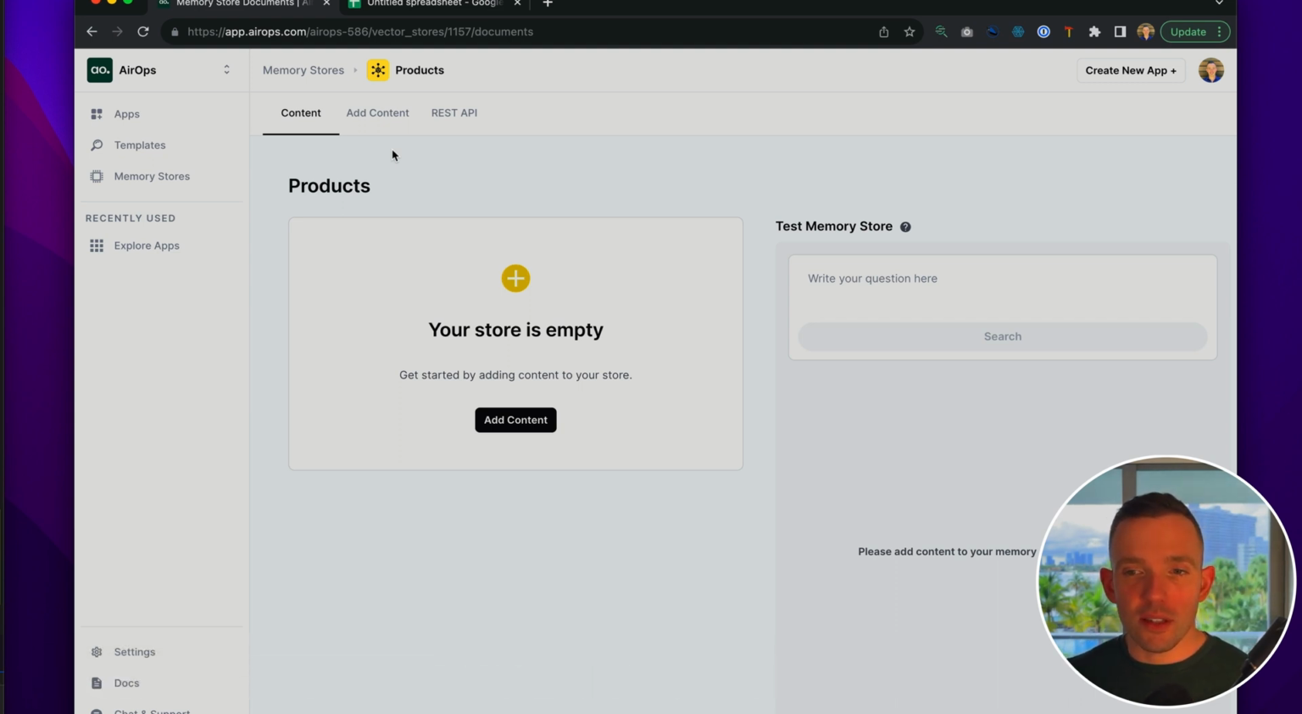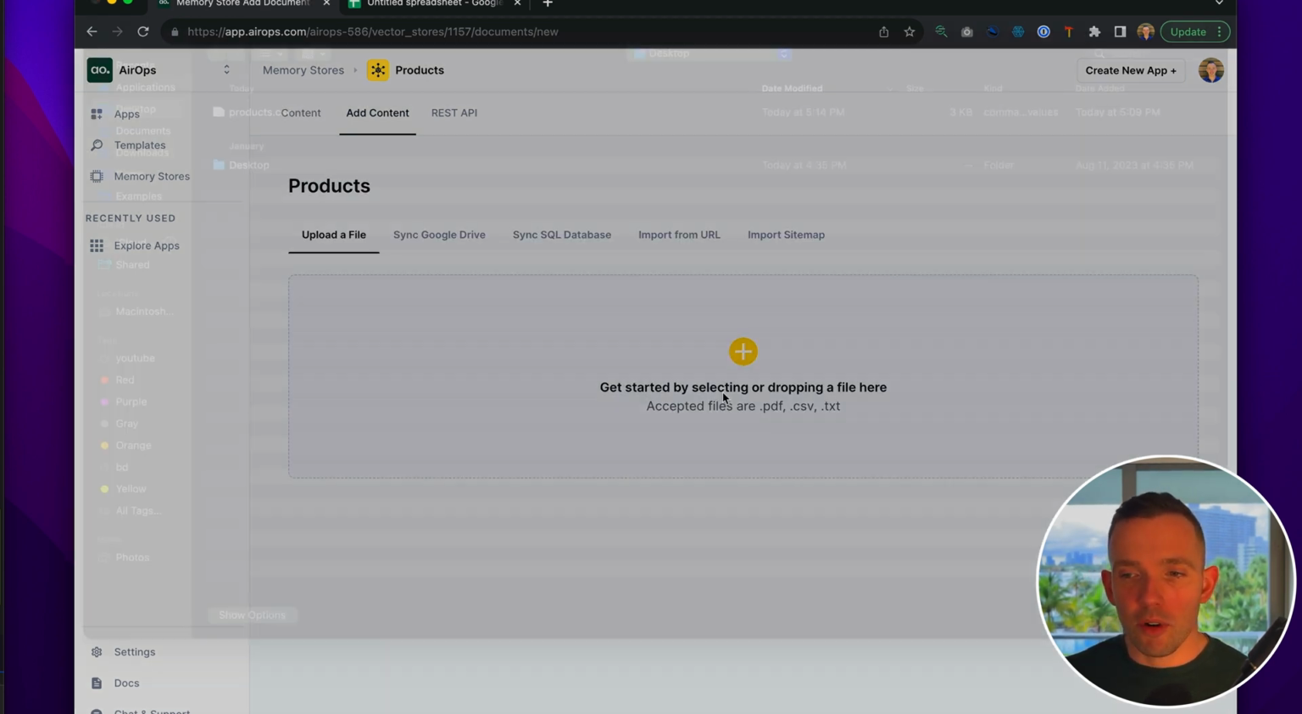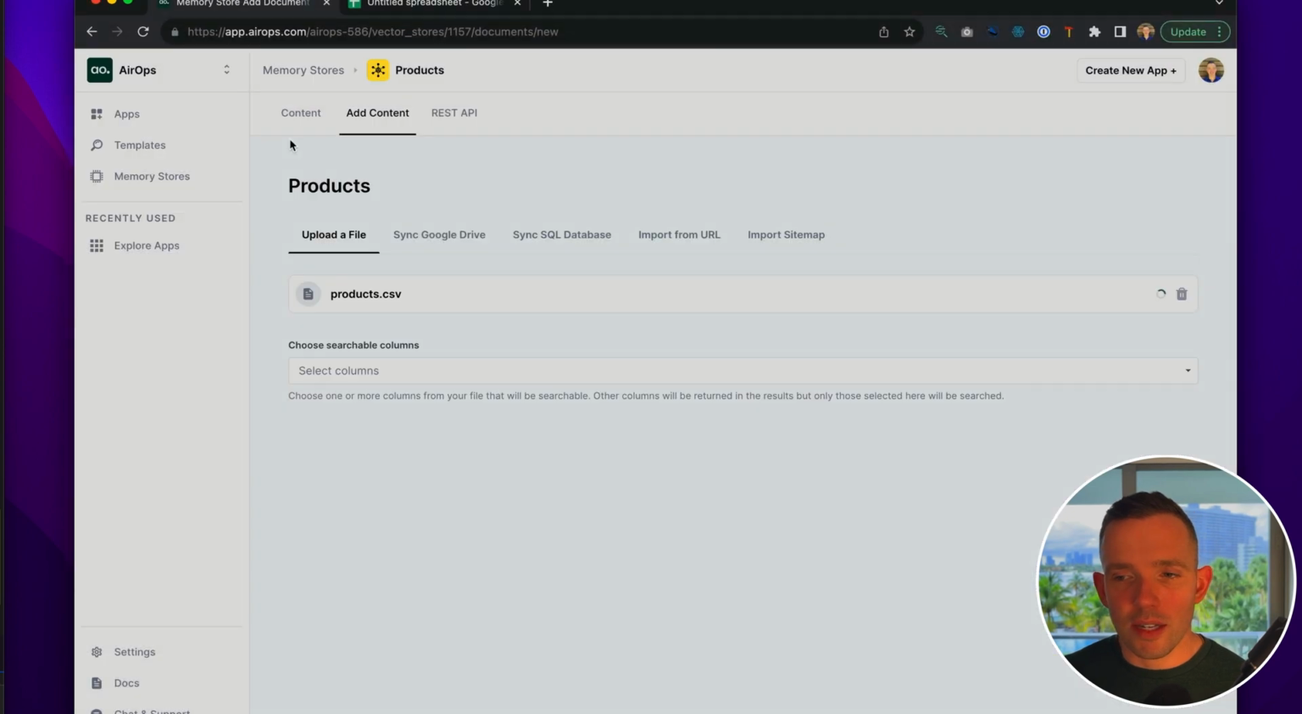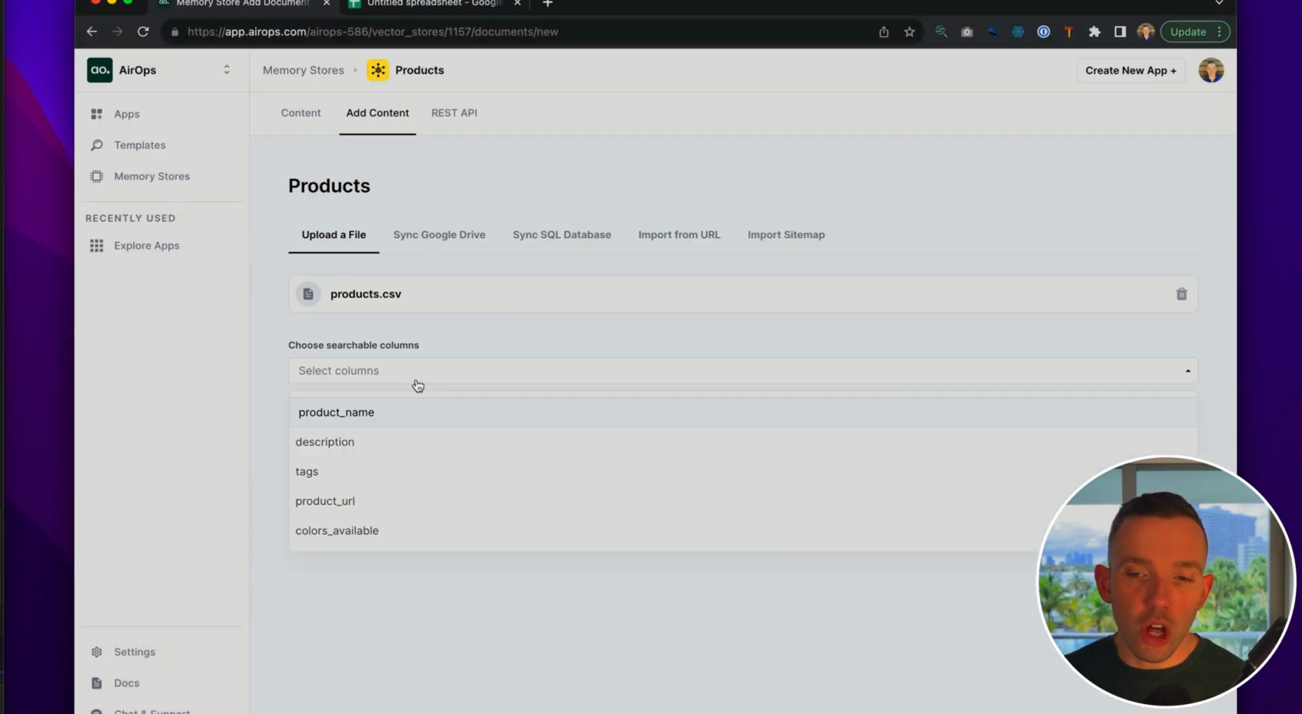And so in this instance, I'm going to create a new memory store with my product information from my made up e-commerce store, and I'm going to use it to create a personalized email for a customer. So first step is I'm going to add the products to this memory store. So I've created a simple CSV. I'm then going to choose the columns that I want to make searchable. So these are the ones that will be searched when a user request is performed.